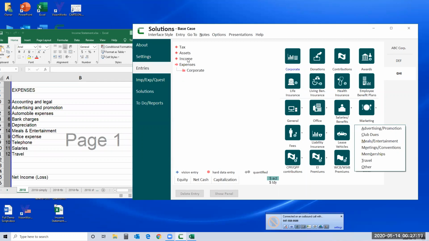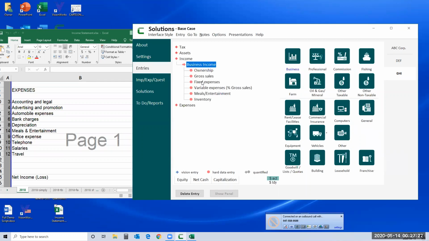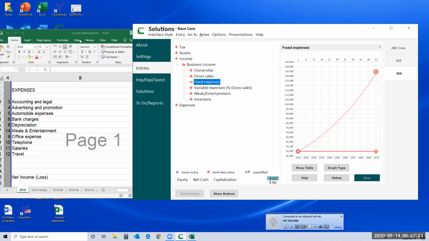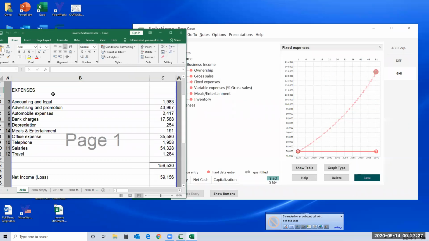So the approach that we've taken is to go in and tally up all the fixed expenses. So if we look, fixed expenses might be things like bank charges or office expense, for instance, telephone, that sort of thing. And then we could tally up all the variable expenses, which would be things like advertising and promotion, travel, those sorts of things. You can see meals and entertainment are separately accounted for because, of course, only half the meals and entertainment expense is deductible.